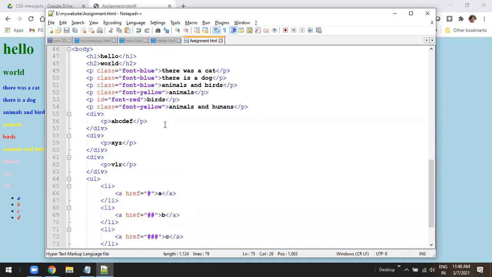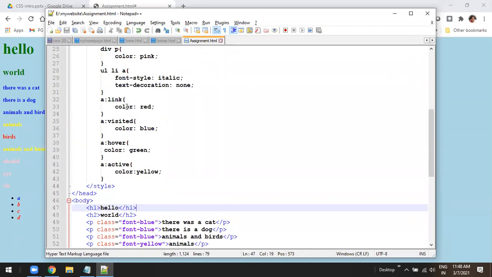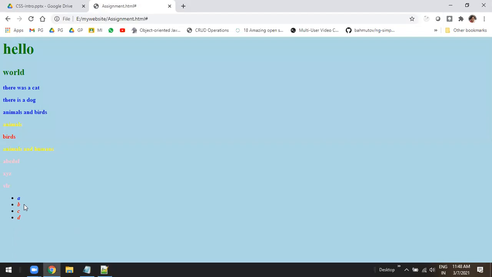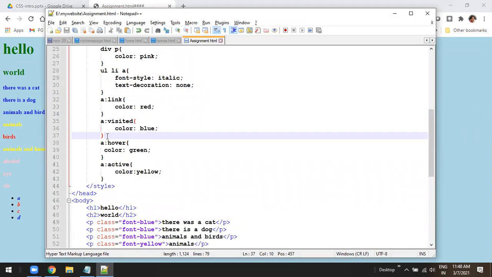So I have visited the first anchor tag, isn't it? That's why it became blue. But the other ones I didn't click, so they didn't become blue. So if I click the D, it will become blue again. See, B and C are not touched till now. So visited is clear. Now we'll go for the hover.